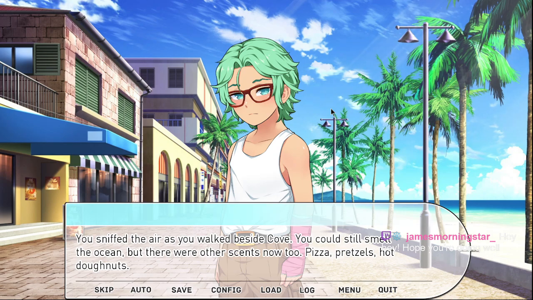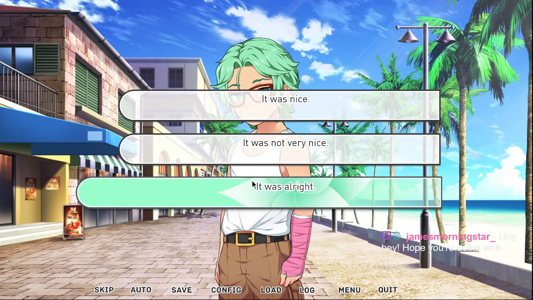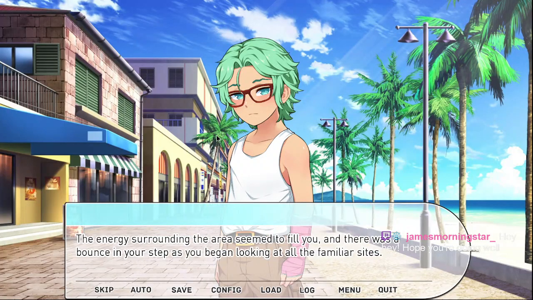He sniffed the air as he walked beside Cove. He still smelled the ocean. There were other snacks now too. Pizza, pretzels, hot dog nuts. It was not very nice. It was alright. It was nice. The surrounding area seemed familiar.